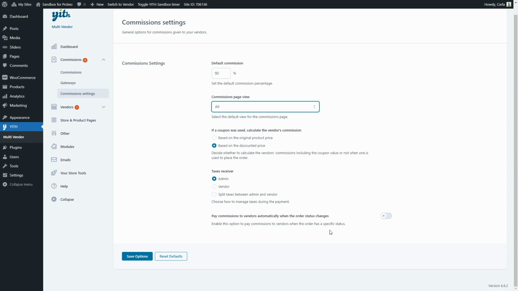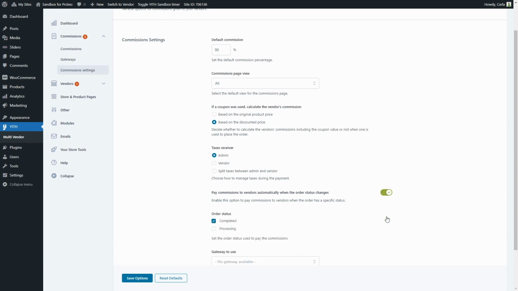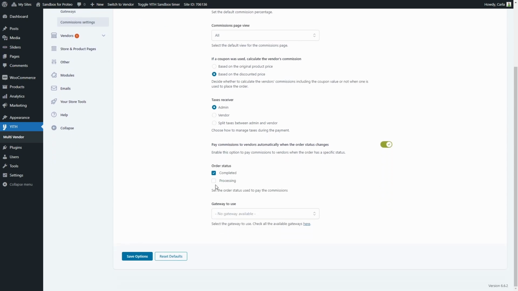And here we have the option to pay commissions to vendors automatically when the order status changes. This will of course only work if I'm using one of the supported gateways we saw before. We can enable the option and decide what status orders should have to pay commissions automatically. We can choose completed, processing, or both. And here's where we would need to choose the supported gateway we want to use to pay commissions automatically. But since I don't have any of those active, I'll have to pay commissions manually.